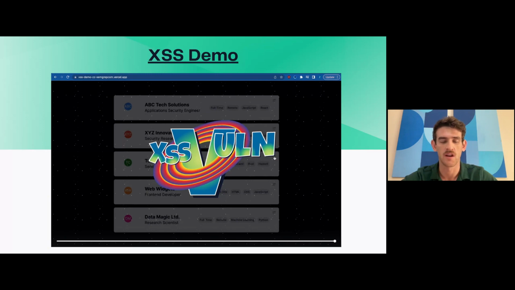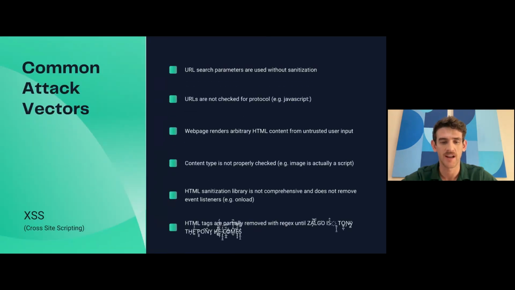And React is going to stop enabling the JavaScript protocol from being executed in a future release. This is something that some people are aware of, but it doesn't have great visibility, that not all URLs are actually web URLs. Some common attack vectors are misusing the URL search parameters, not checking for the protocol origin, rendering arbitrary HTML content from untrusted user input, not checking the content type when you try to display an image, for example, using a library that's not very comprehensive with its sanitization, or potentially trying to use regular expressions to parse HTML for sanitization.